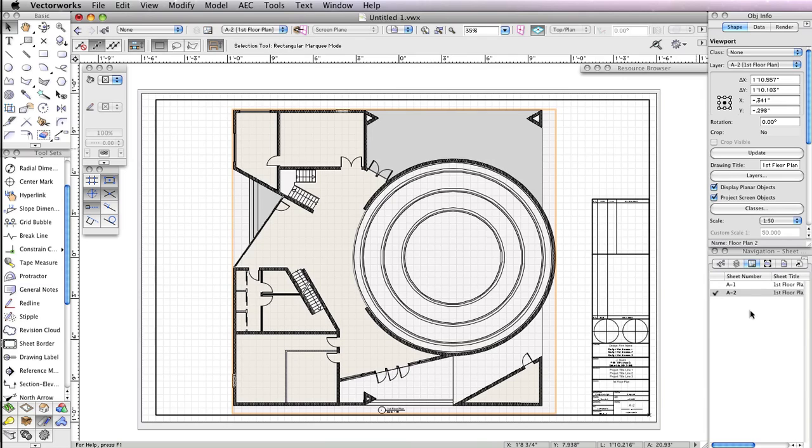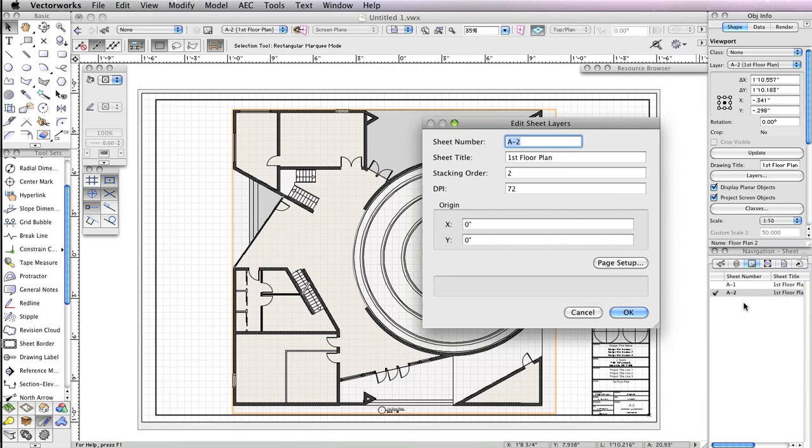To change this, right-click the duplicated sheet layer and choose Edit. Then change the sheet title field to Second Floor Plan and click OK.